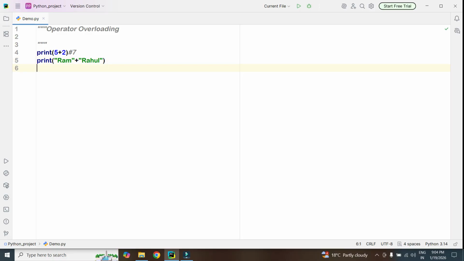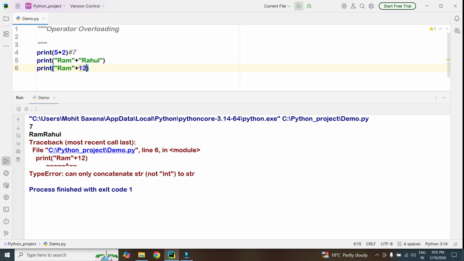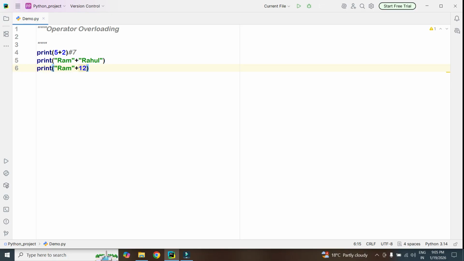Now we will move to case number 3. What happens if we write Ram plus 12? In this case, definitely we will get an error, that is a type error. Why will we get an error? Because we don't have code. If we pass one string type value and one integer type value, and we use a plus operator, there's no code in the backend, and that is the reason we will get an error in this case. But if we want to fix this error, if we want to write code to add string to integer, with the help of operator overloading it is possible.